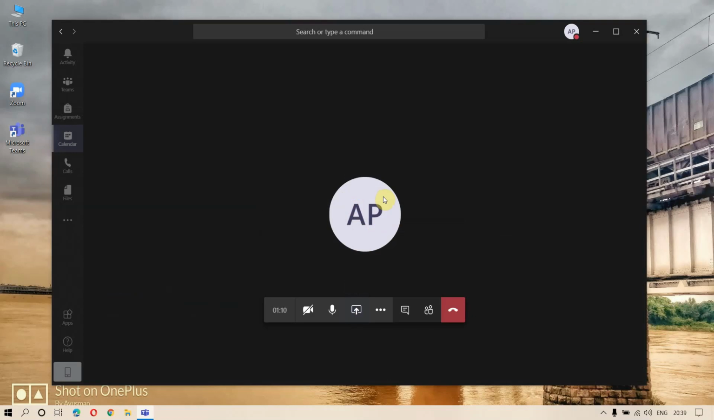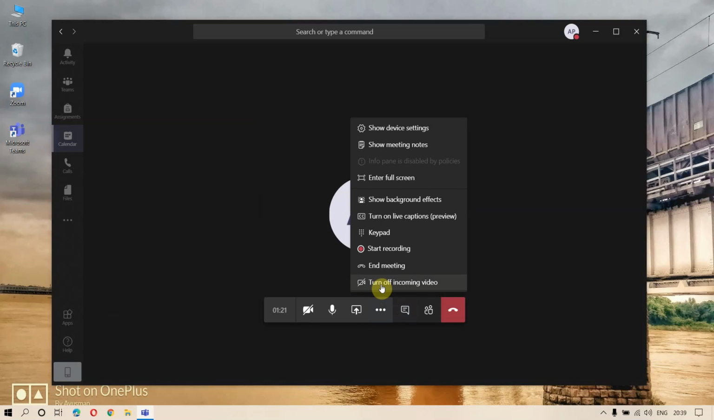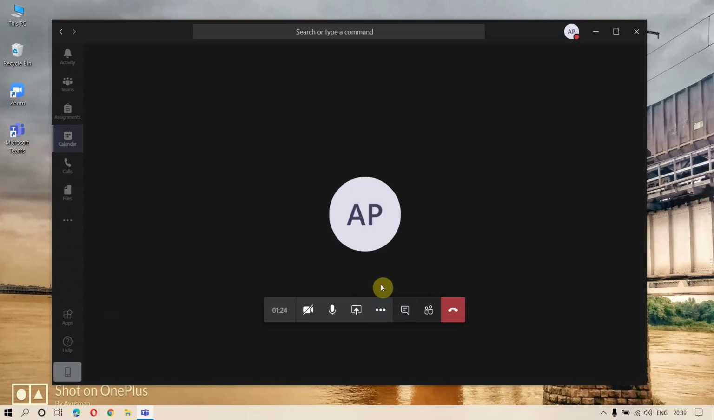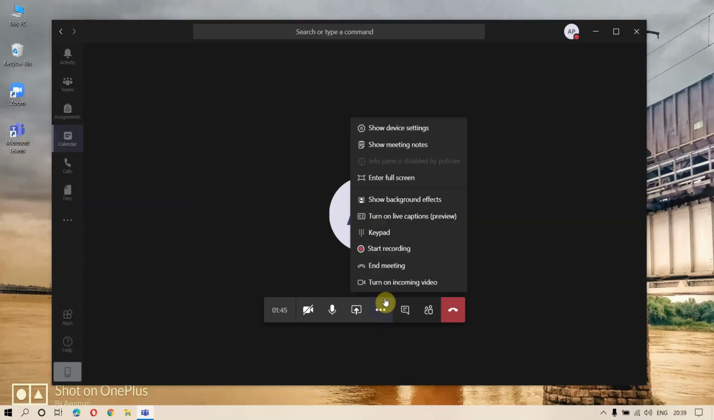Remember, this is a very common thing that students as well as teachers complain about data consumption and internet bandwidth. Here, if you click on this button, turn off incoming video, it will turn off all the incoming videos. So the data consumption will be significantly low, and your voice will be very clear, and the contents that you are going to share will be very clear and visible to all the participants in your meeting.